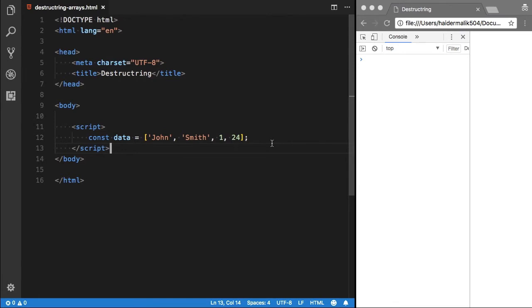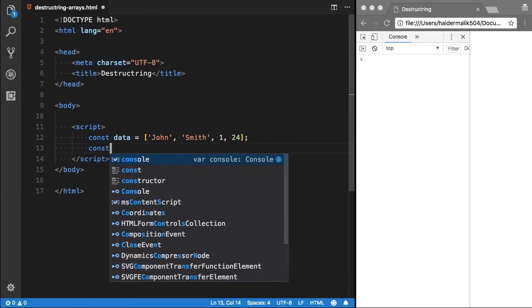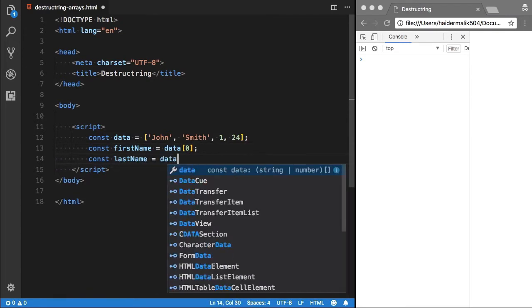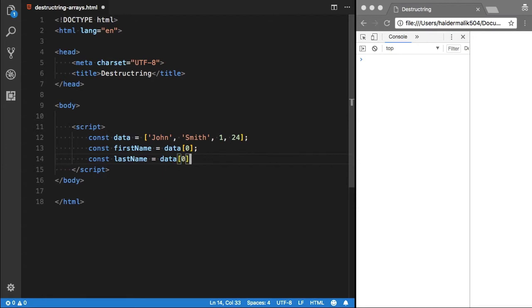Let's talk about destructuring the array. We have a data array. Let's say I would like to get the first name from data at index 0, and the last name. There is an old way to get the elements from the array. I don't want to do this, so we need to use destructuring. This time you need to use the array brackets like this one. Do not use this one.